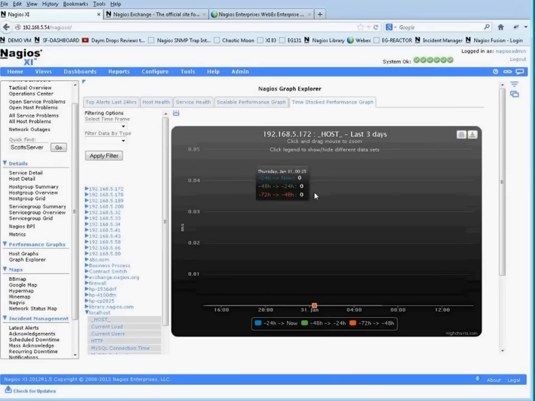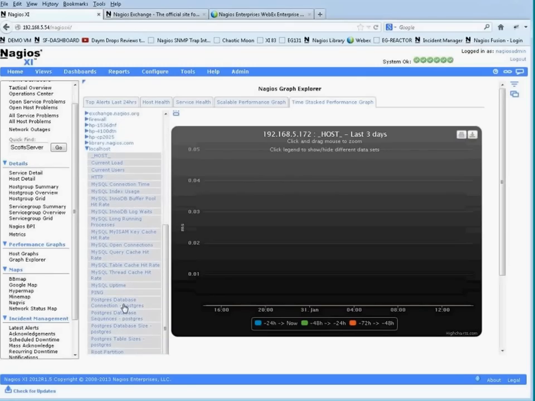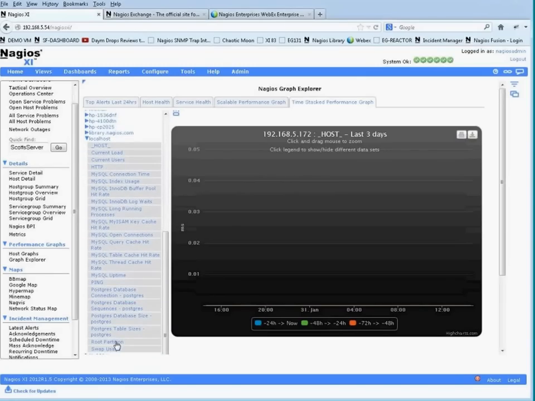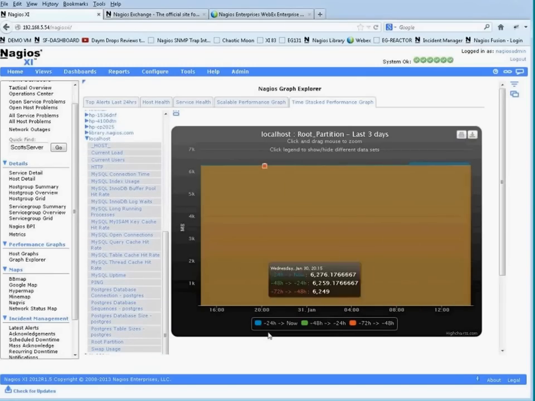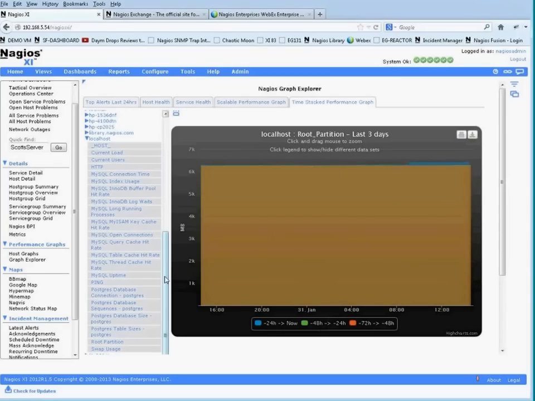In addition, the Graph Explorer gives us the ability to do time stack graphs. So if I wanted to look at, say, the root partition on this machine again, we have 3 sets of data, and this is maybe a little less interesting than what some of yours will be because the data is so similar. But what the blue is representing is the last 24 hours, and I can stack on here 24 to 48 hours, and stack on again 48 to 72 hours.